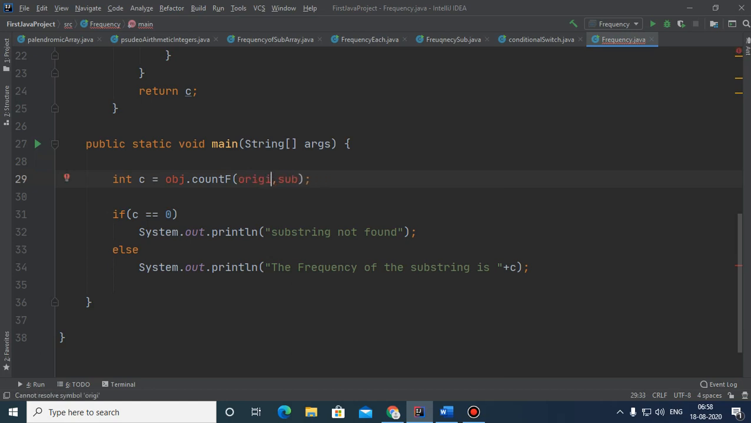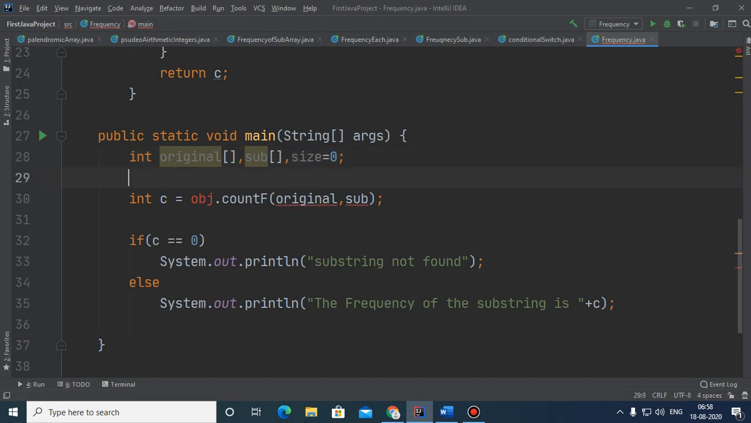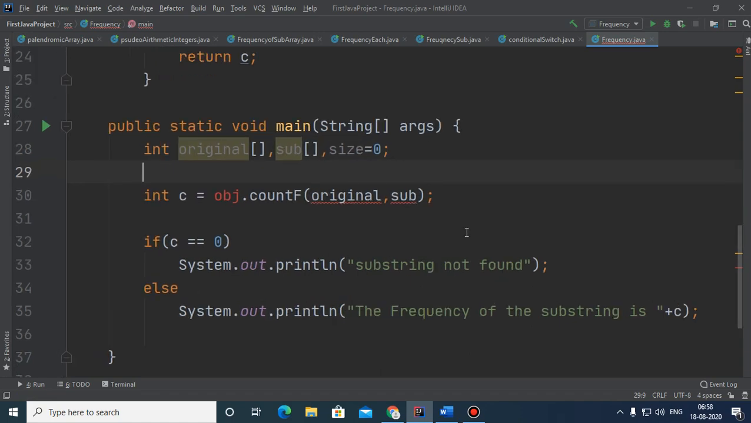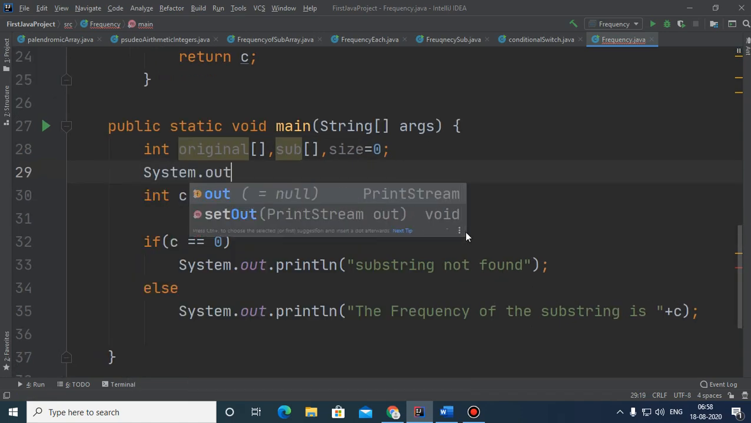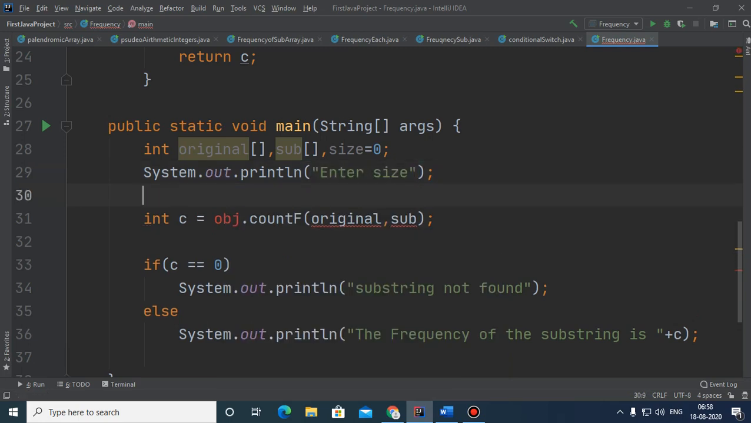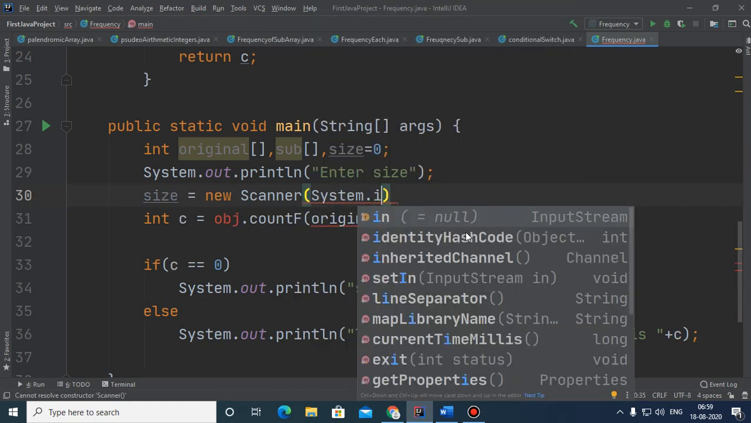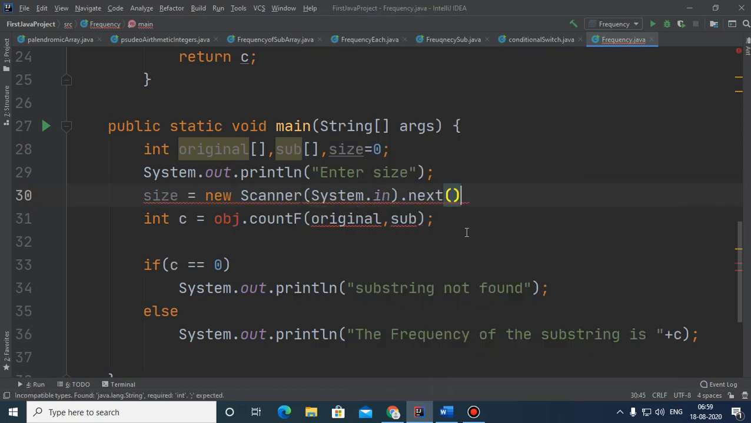I will be making one array with the same name original, which I have taken in the function body. So here this is the array I have taken, and this is the sub array. Here the size. So these three variables are needed. So first of all, I need to enter the size. So enter size, and size is new Scanner(System.in).nextInt.